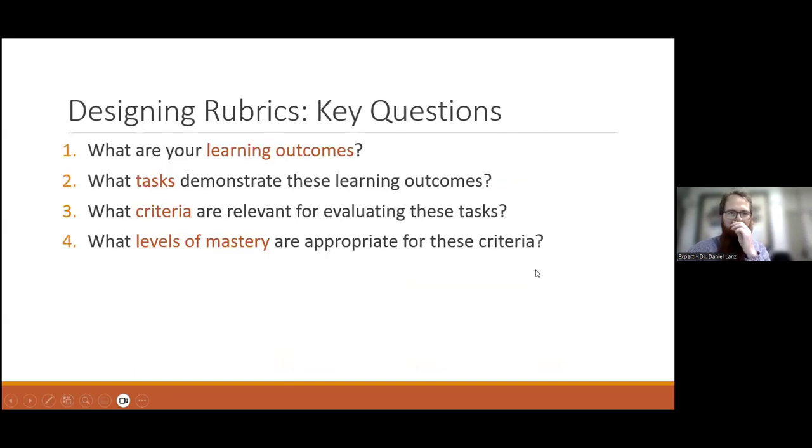There are some key questions when we go about designing rubrics, and this is where rubrics connect to learning outcomes. So the first question is always, what are your learning outcomes? For us here at the college, we like to think in terms of a backward design approach to course design, where the learning outcomes determine everything in the course. So I'm assuming you already have a syllabus for the class, or at least you've got your learning outcomes as you start working on the syllabus and the course design.